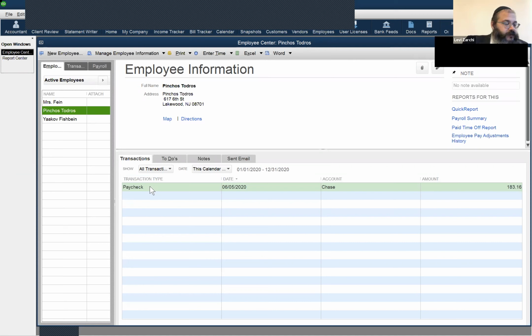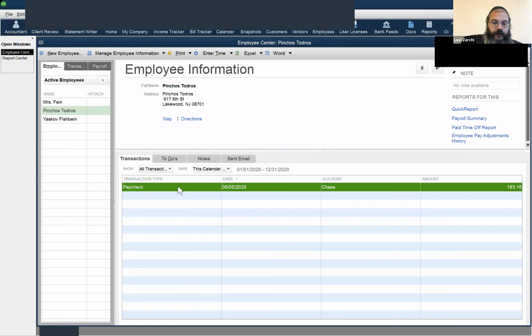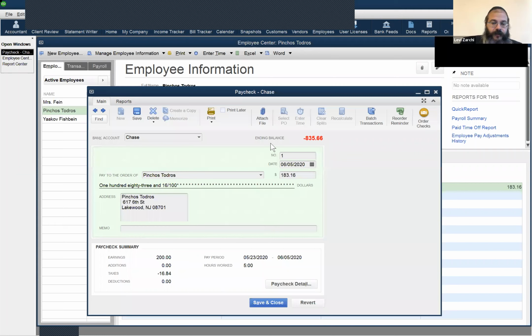It says class 13, the review of payroll. Go to the employees and delete the two checks of Pinchas Tadros and Mr. Fishbein. You don't have to watch me do it. You can do it yourself on your software if you have it open. Or you could watch me and I'll give you an extra minute to delete the check on your own computer.